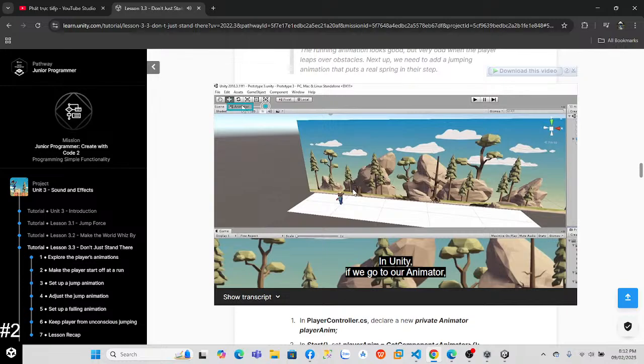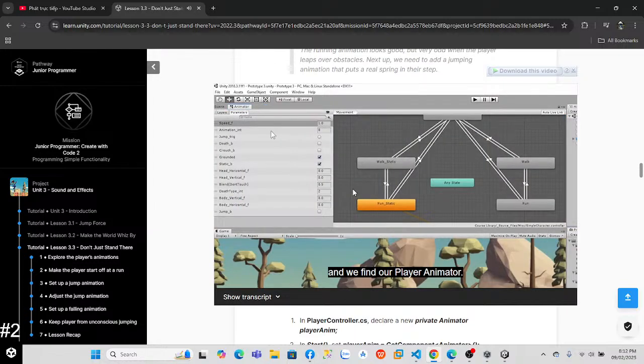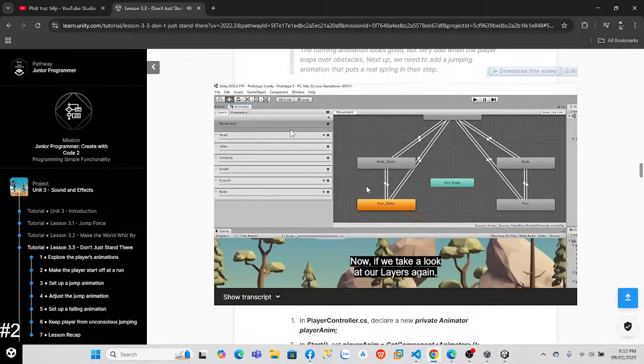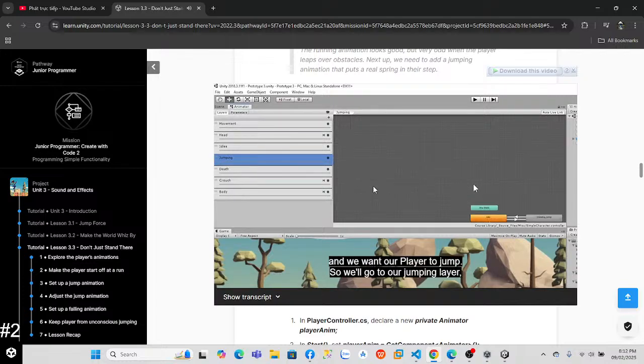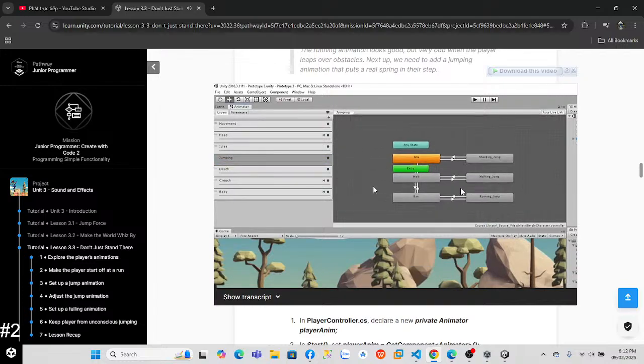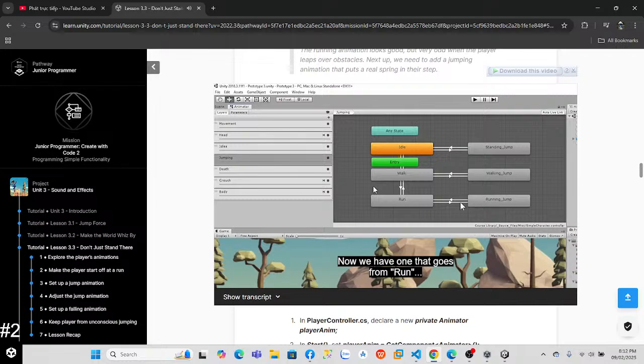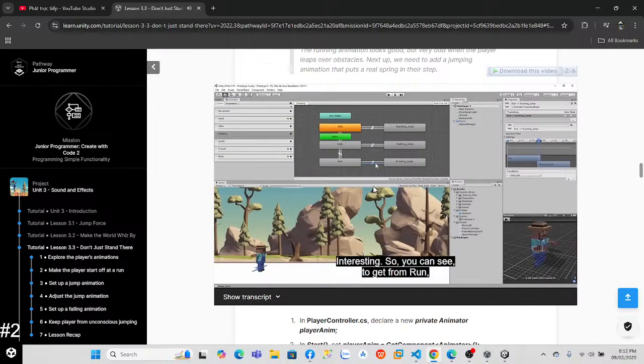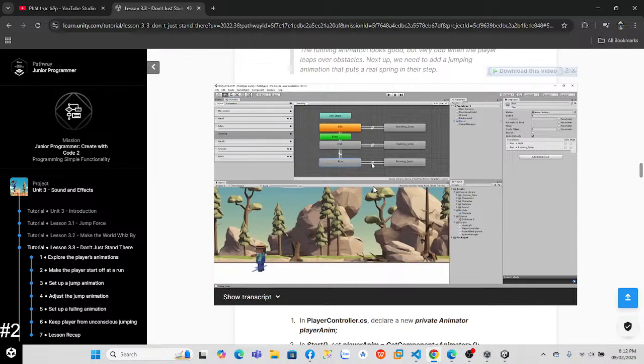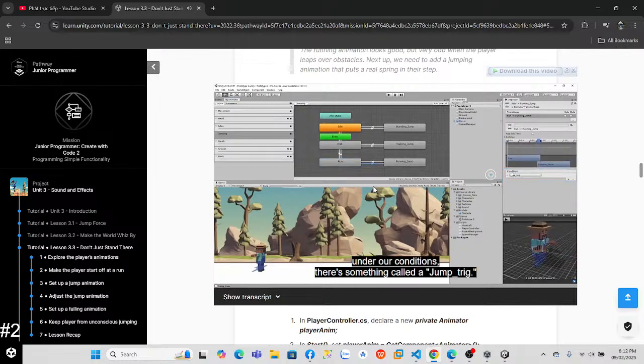In Unity, if we go to our animator and find our player animator, and take a look at our layers again, you can see that we have all of our different layers, and we want our player to jump. So we'll go to our jumping layer, and we're going to center all of our animation states. Now, we have one that goes from run to running jump. How do we get there? Interesting. You can see, to get from run, under our conditions, there's something called a jump trig.